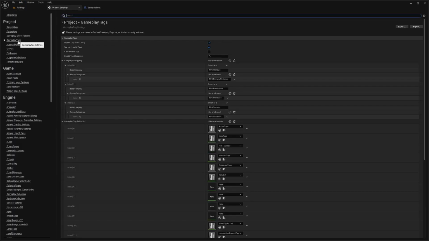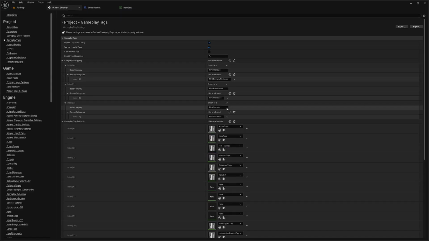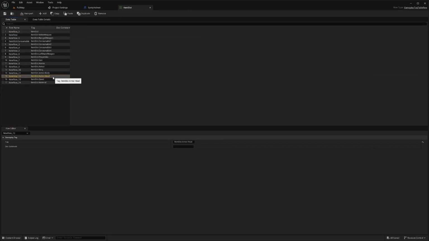Next, I'm going to go to the project settings and go to gameplay tags. You'll notice there's a data table for item slots. You'll be able to create your own item slots from here and see what's available. Right here you can see where it says item slot dot armor dot head.